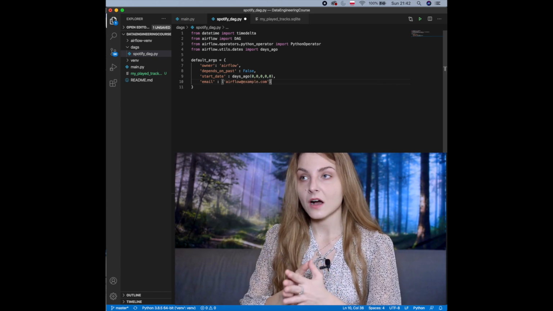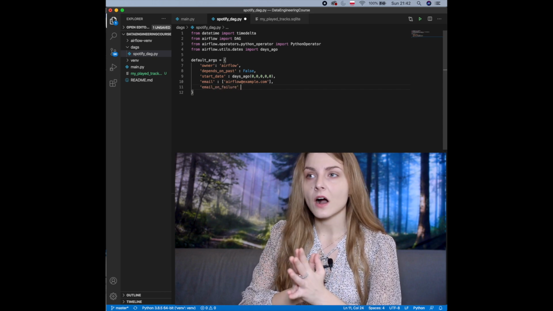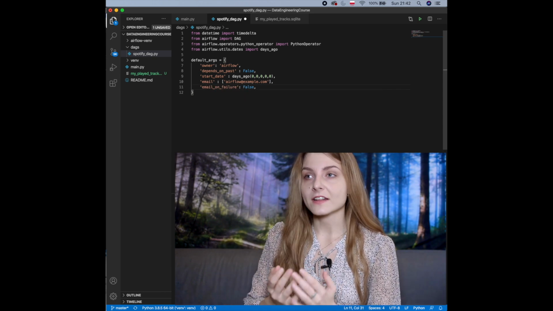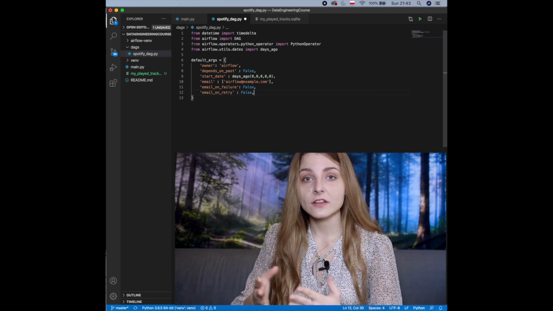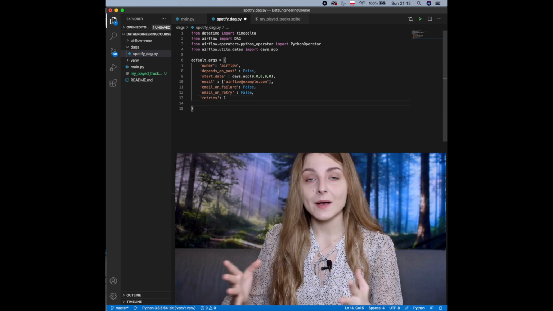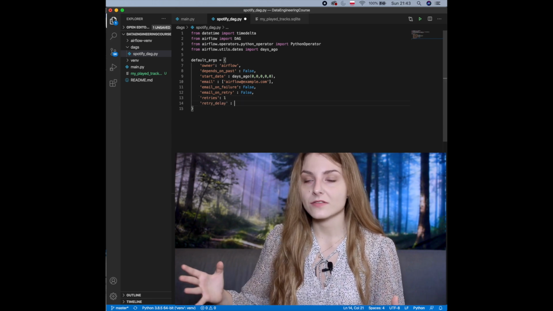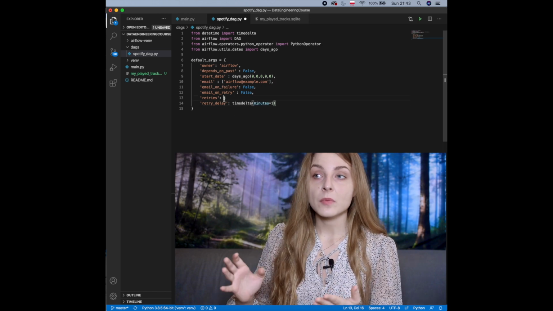Other parameters are whether we want to email a group of people if our DAG fails. That's something that we might want to do, especially in an organization where people might need to be aware of what's happening with the code and whether the data is flowing or not. We can also set number of retries. So if a DAG fails, do we want to retry and rerun it again? And here we set it to 1.